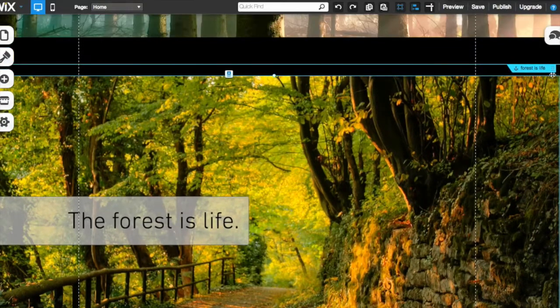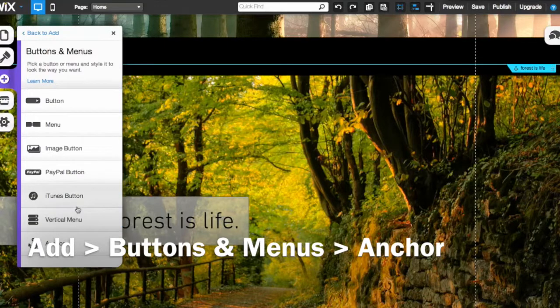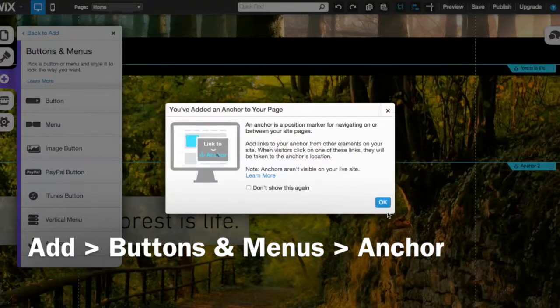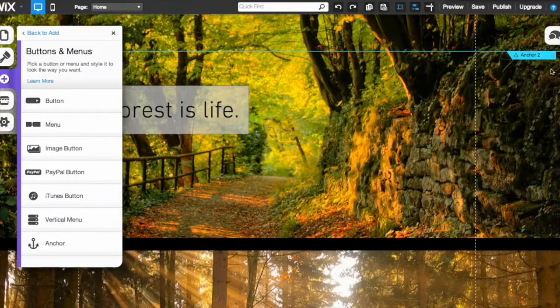You can copy and paste these also as a side note, or you can go ahead and do the long way, which I'm going to show you again. So again, buttons and menus, anchor, right? I don't want to see that anymore, but that's okay. I'm going to grab anchor 2 now appearing. I'm going to scroll down. I'm going to grab it.